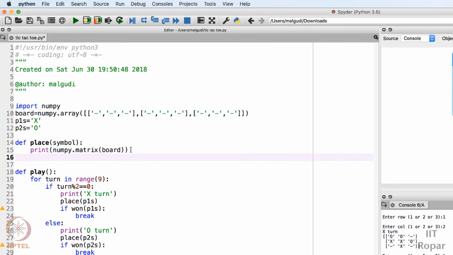Then we have to get the input for in which particular row.